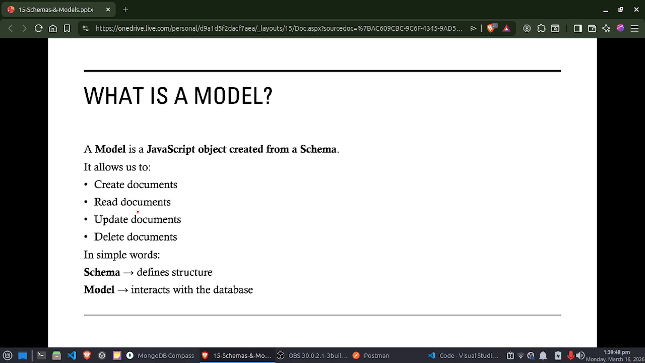Now, what is a model? A model is created from a schema. The model is what we actually use to interact with MongoDB. With a model, we can create data, read data, update, and delete it. So remember this simple idea: schema defines the structure, meaning what data type it is, string, number, array, or any other. And the model performs the database operations. Like in SQL, we have queries, select star from and so on, and in Mongoose we perform database operations with models. Schema is a blueprint and model is a tool that builds the house.